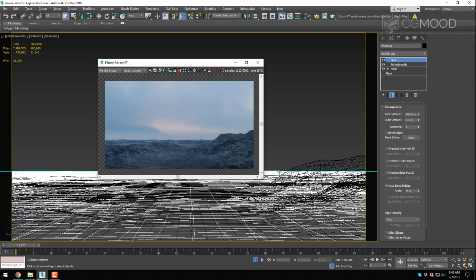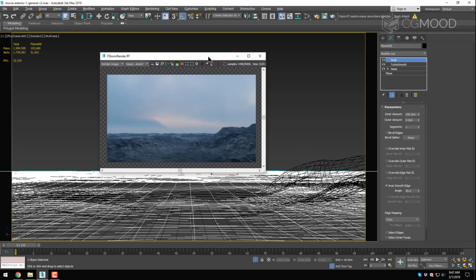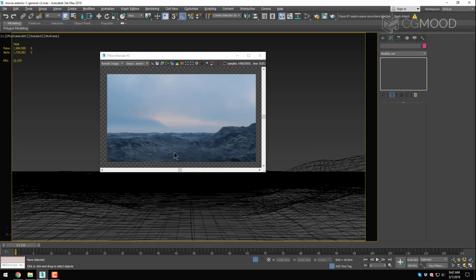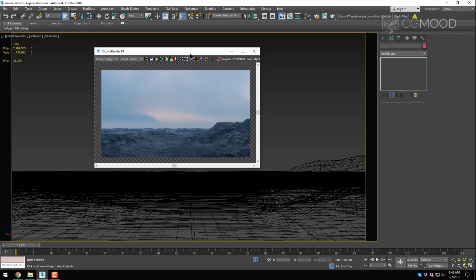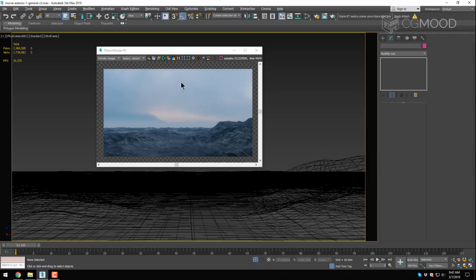And you can find it actually on cgmood.com. It's called the Mist Pack. It contains a lot of useful assets for playing with fog and creating mists. There are some nice presets, and it's very useful for exteriors, you know.